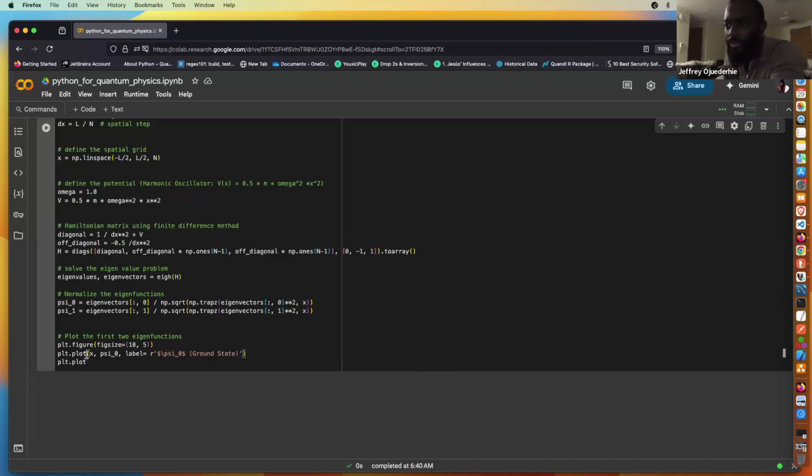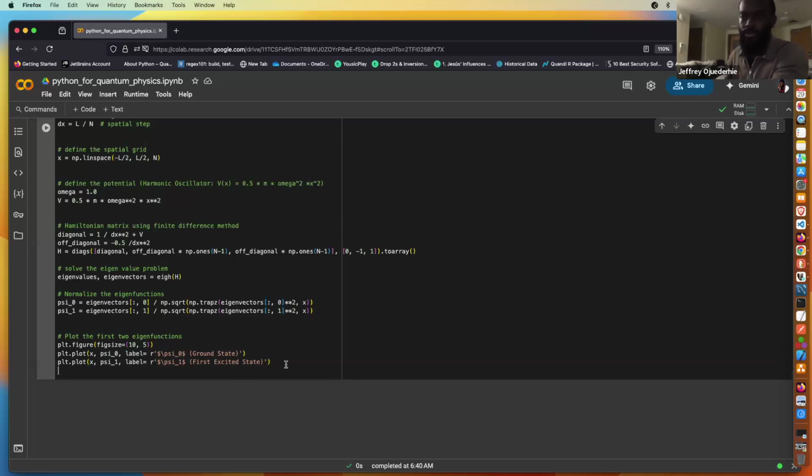Okay, I'm just going to copy all of this. And here we have psi1. Changes to psi1. So this would be the excited state. So in this case, the first excited state. Am I missing anything? Okay, so now we need to plot the harmonic oscillator V.